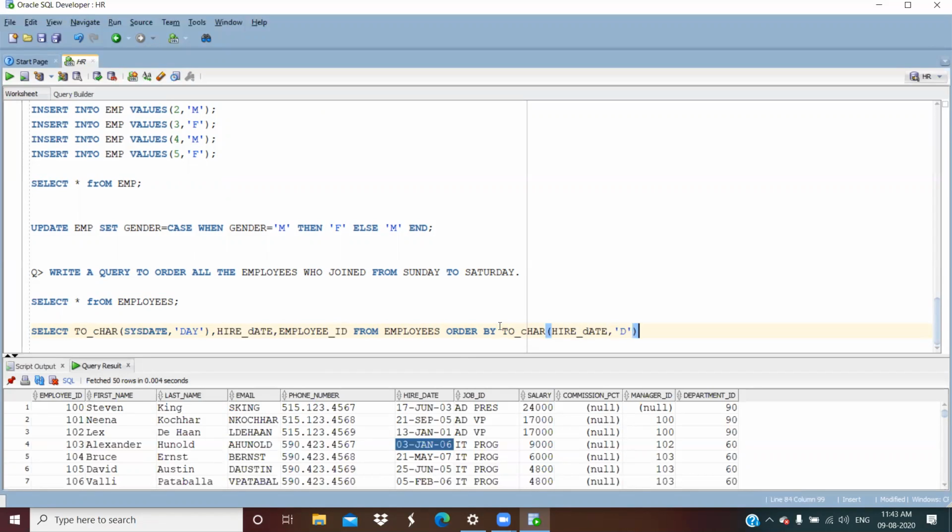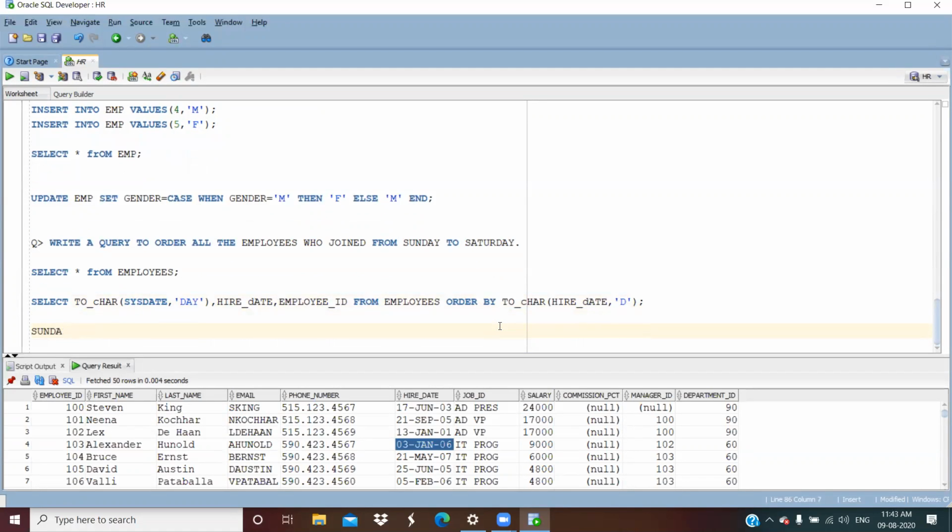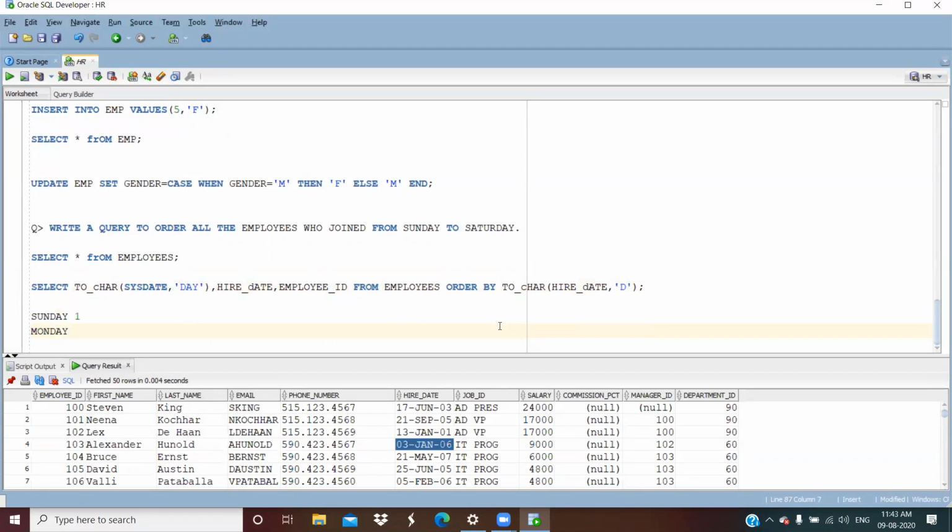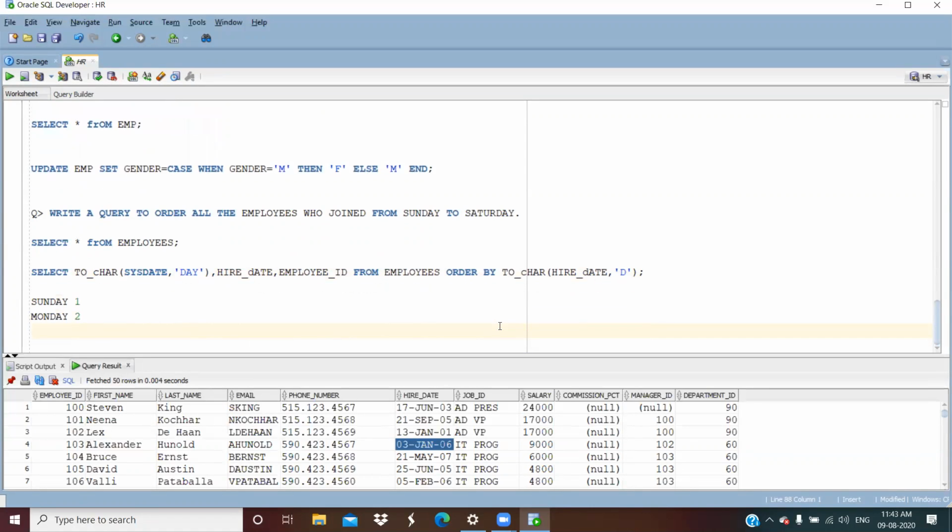What does this D say? Can you tell me? I told you in the class only. What does this D say? I told you in the class what this D is. For Sunday it will print 1. For Monday it will print 2. Like this I told you. Yes, sir, I told you, right?